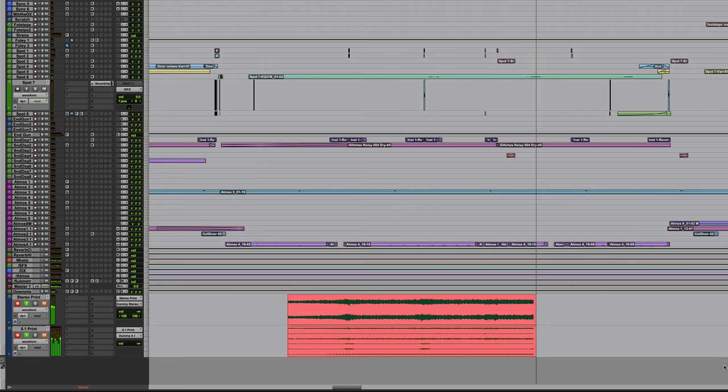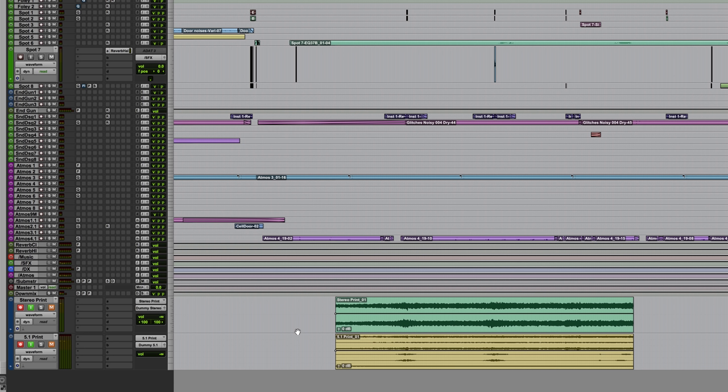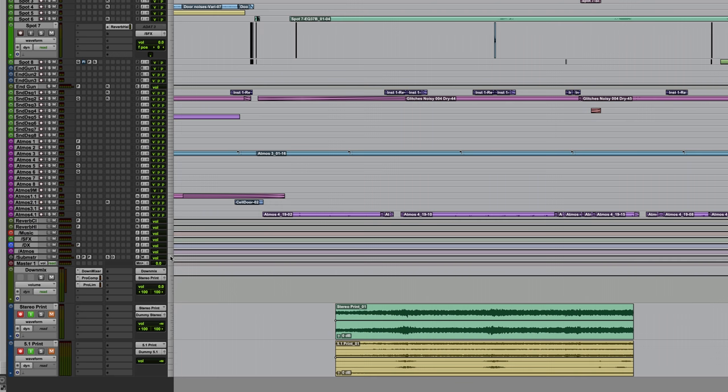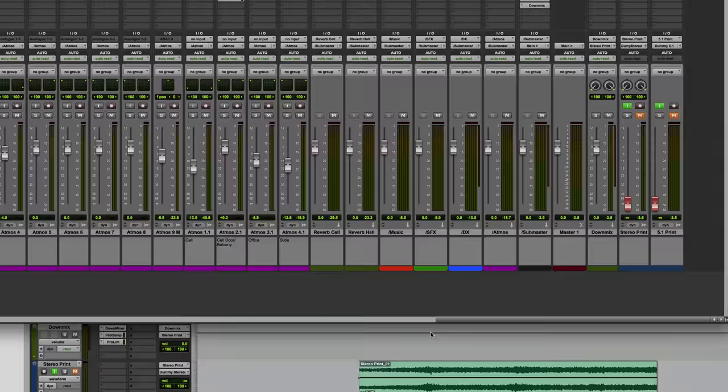Let me just stop this for a second. So you can see I've been laying it back within the session. There's the 5.1 print, that's the whole mix, and here is a stereo down mix. Just to tell you a little bit about how I've done that, actually. The down mix has been sent from the submaster. I'll just tell you a little bit about the routing. In fact, it's probably easier to show you this in the mixer.